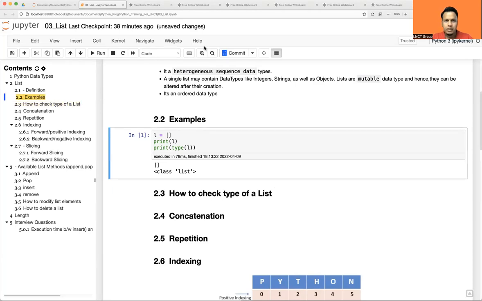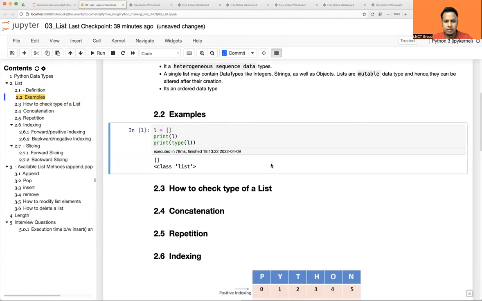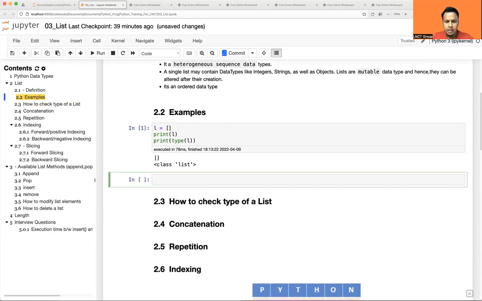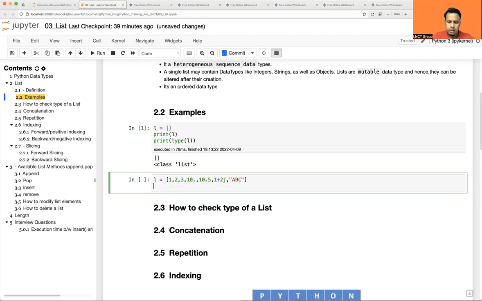Okay, so let's create another list where we are going to have some heterogeneous data. Feel free to interrupt me if you are not getting any concept. I'll use here 1, 2, 3, then 10.5, 1 plus 2j, and ABC. Okay, and print L.